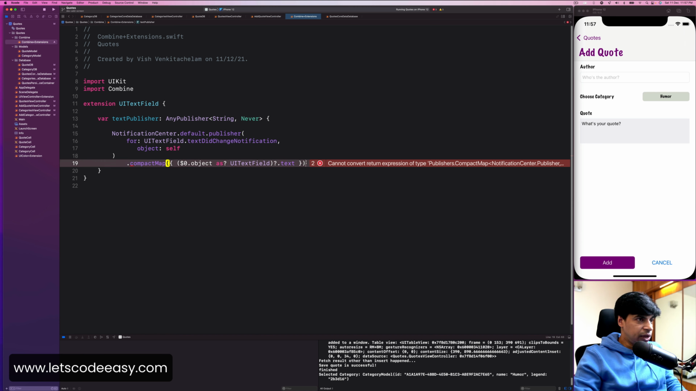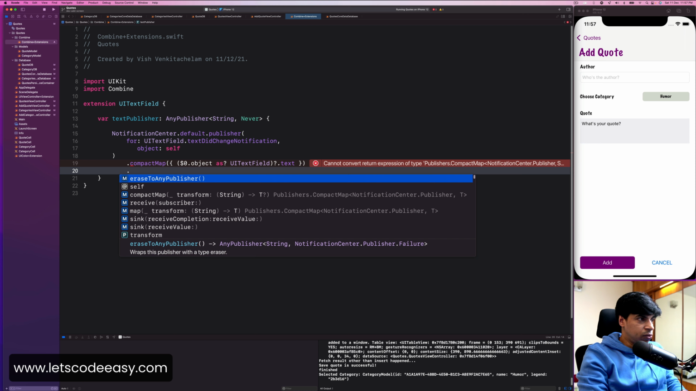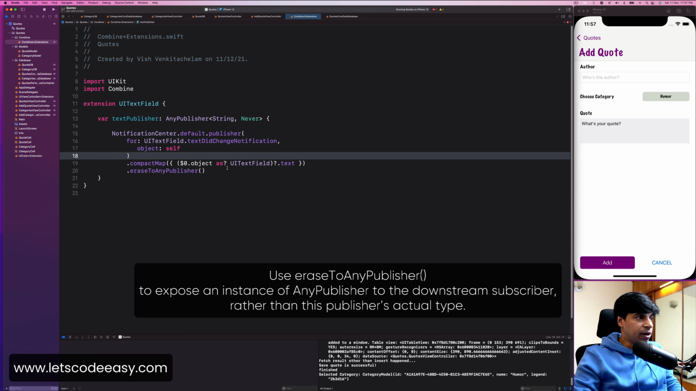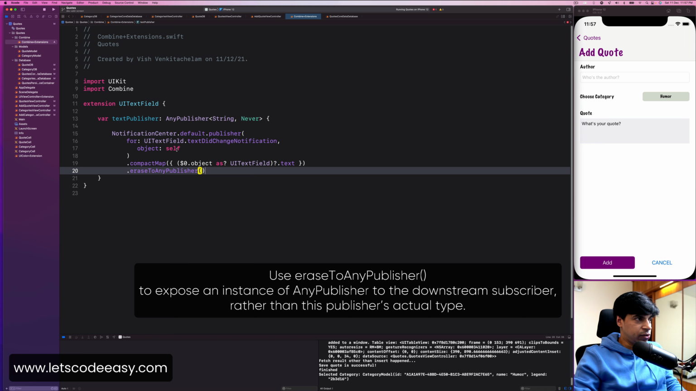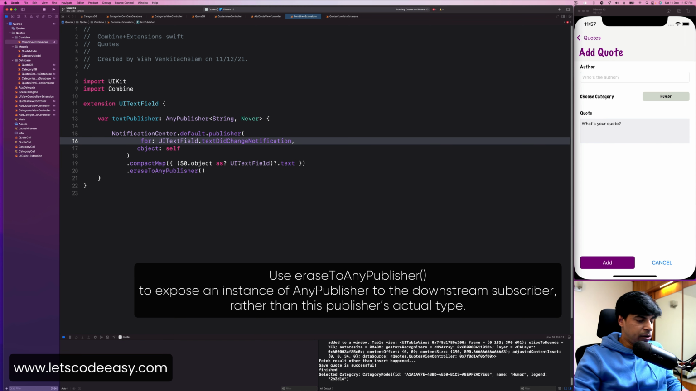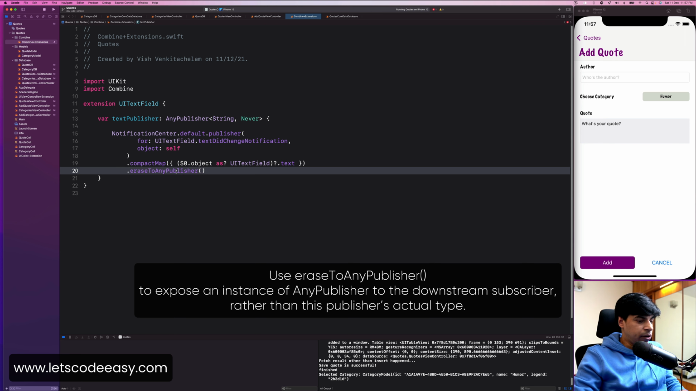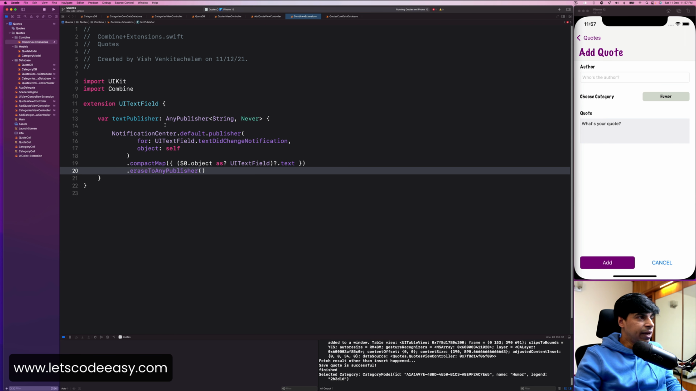So with this change, I can now do a call called eraseToAnyPublisher. This is one call you will have to make to convert a normal publisher to any kind of publisher. So maybe it needs a little bit more documentation reading to understand what eraseToAnyPublisher is. But if you want to convert a regular publisher into AnyPublisher, that's what you will be normally calling. So we are done with creating the text publisher for a text field.